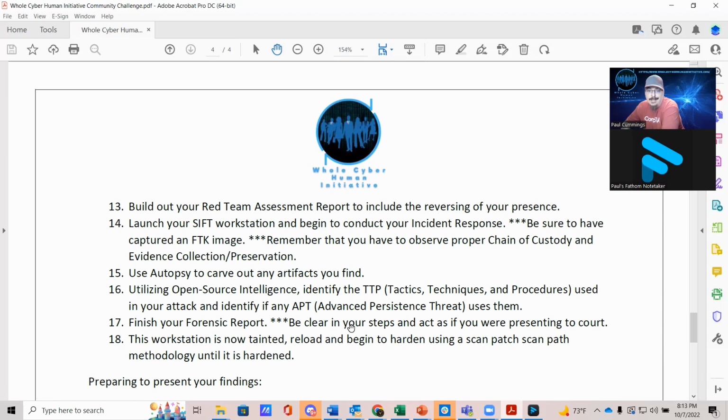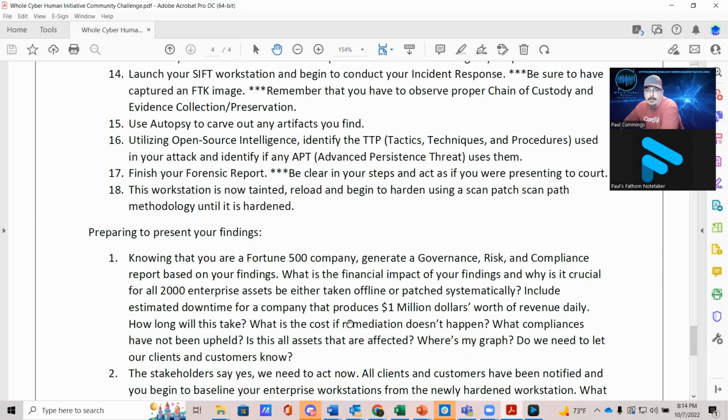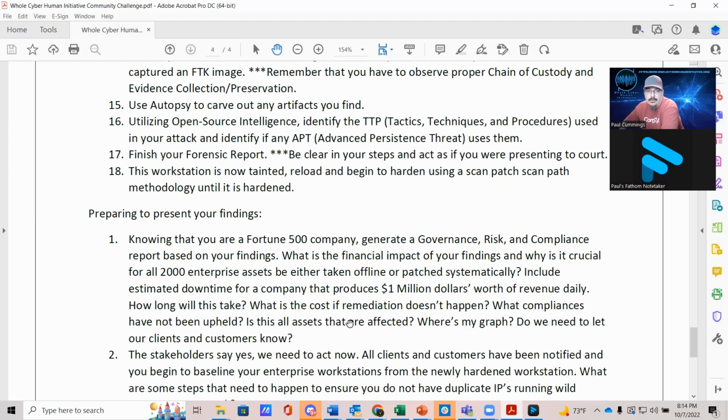This workstation is now tainted. Now you're going to begin to harden it. This is where you're going to use something like the scan-patch methodology until it's hardened. This is also where I alluded that you need to understand how long it takes for these patches to happen. So if a computer reboots during the middle of a patch, start noting how long it takes until the scan-patch comes back where it's completely patched and hardened.